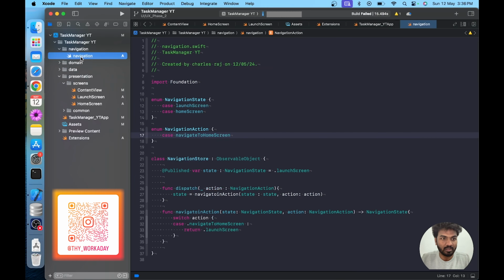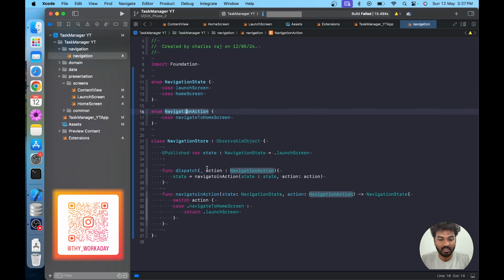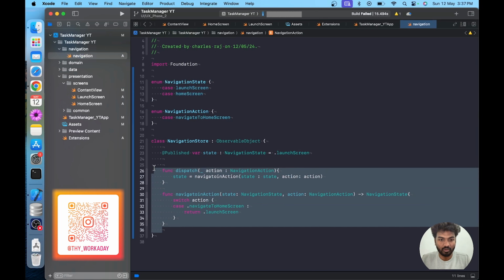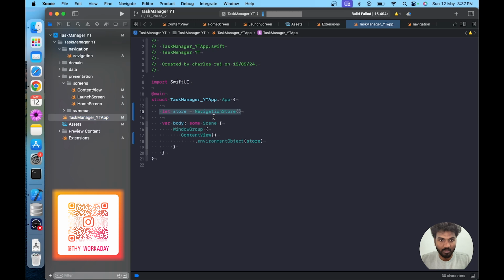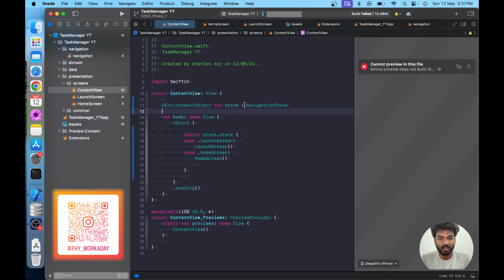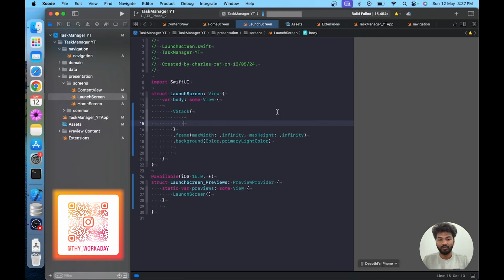I have a navigation. In this navigation, we have two things: state and action. With this action we are going to change whatever the screen is. We are going to import this one as an environment variable from our main app. So this is an environment variable, we can use it in our content view over here. This store changes whenever the state changes. And I have a launch screen, so we are going to show a preview as well.